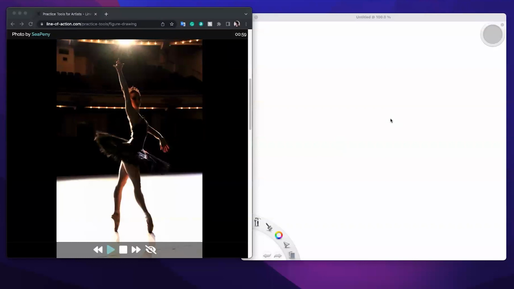So here is a really handy website called lineofaction.com. And this is a great resource to use for looking at live poses of actual people because, as mentioned before, animation is a reference of life. So it's always good to draw from life and get comfortable with different body shapes, different backgrounds, and understanding also how to quickly capture that.